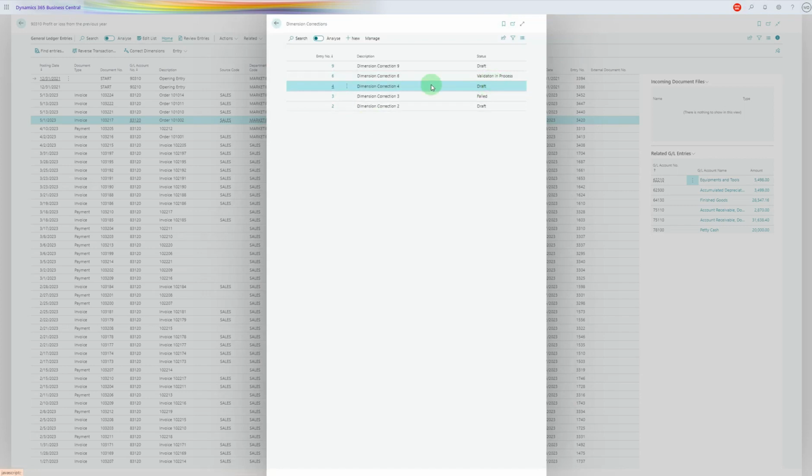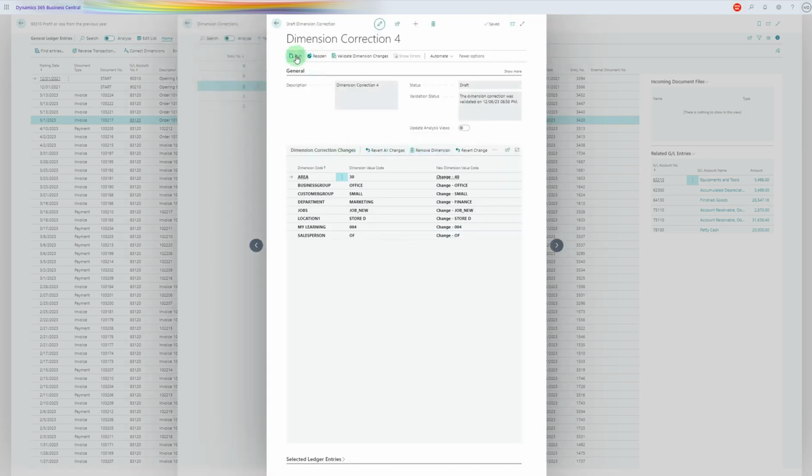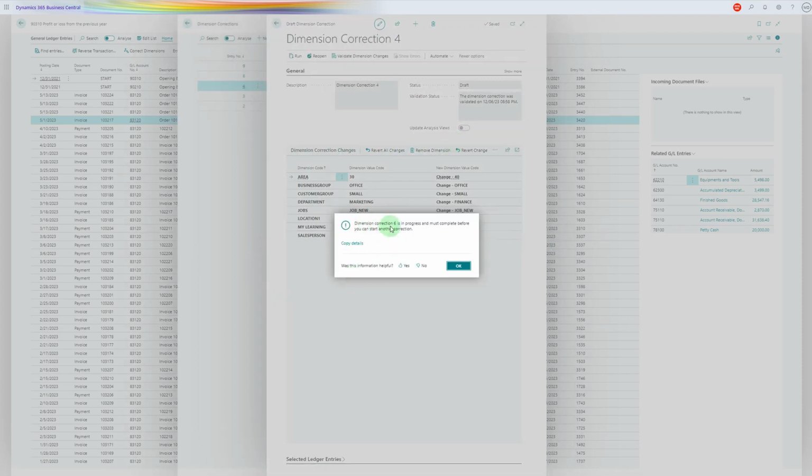For example, if this one is the draft, and I click on draft and say run, it's going to say the dimension correction 6 is in progress and must complete before you can start another correction. So this is how you correct a dimension.